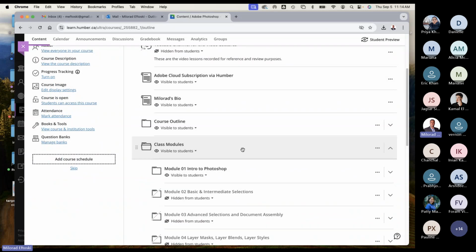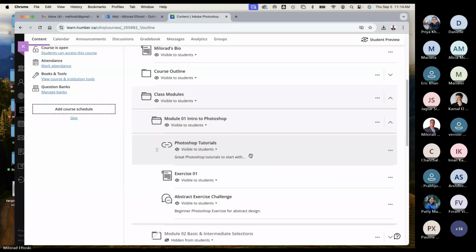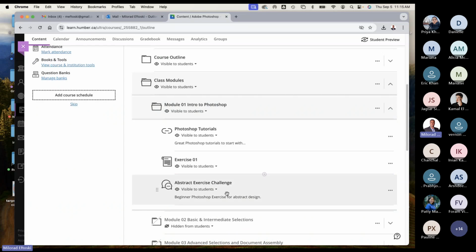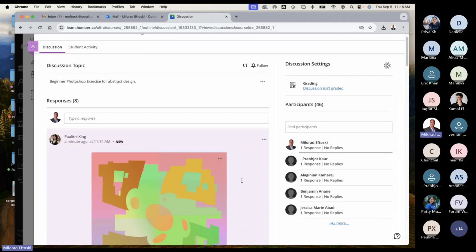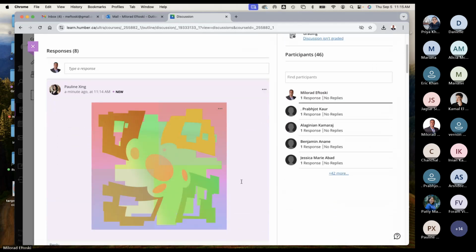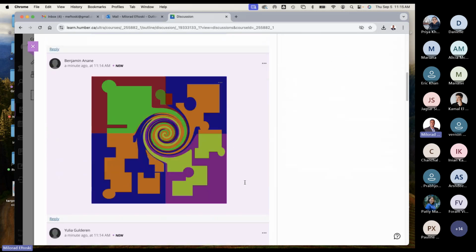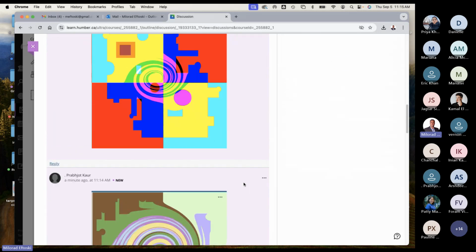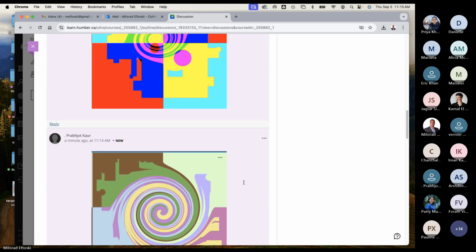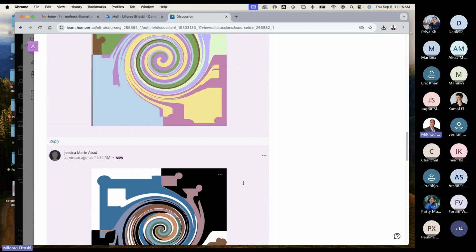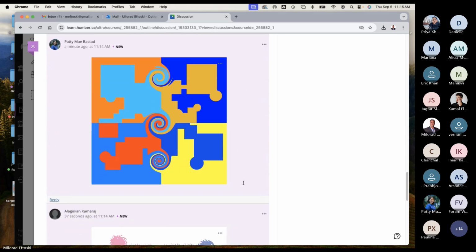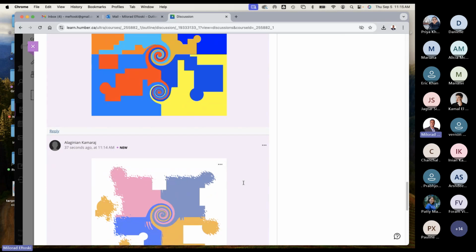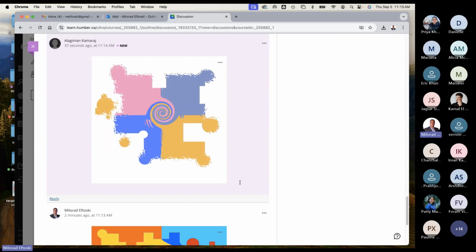You need to go to upload your exercise that you did with me inside the abstract exercise challenge area, which is under here. Okay. Oh, look, I'm getting more. There we go. Pauline, very nice. Excellent. And there's Benjamin. Very good. And there's Yulia. And there's Prabjot. Very nice. And Jessica did a nice job as well. Wow, these are good. And Patty, very nice. And Alleghenian, or Alleghenian, if I mispronounced it.